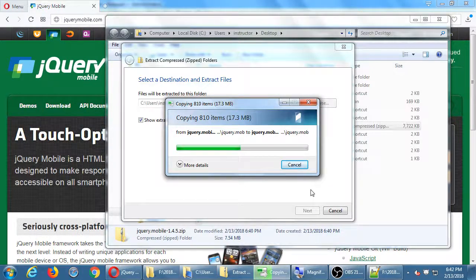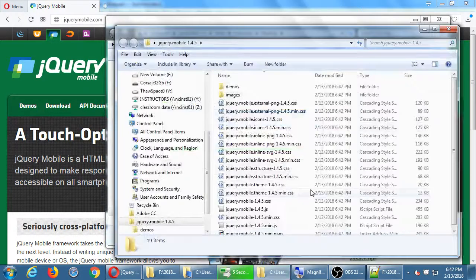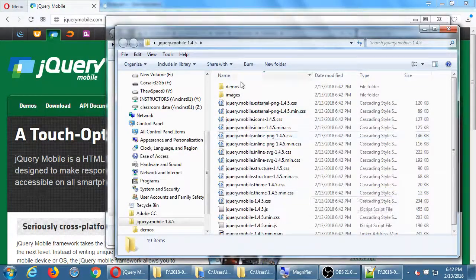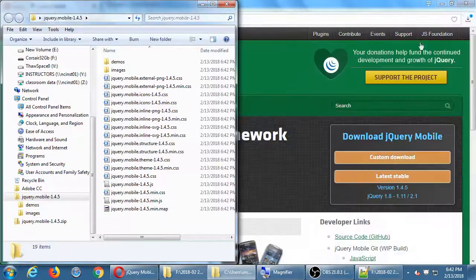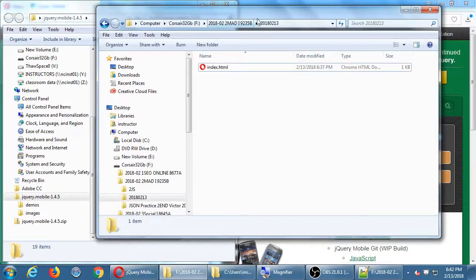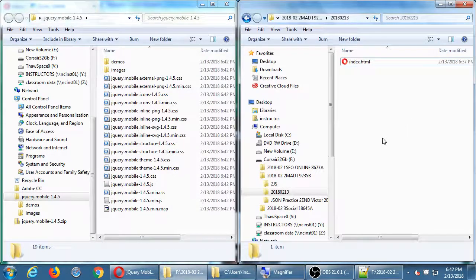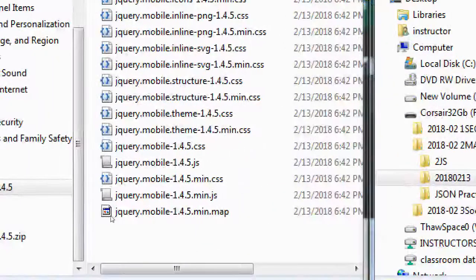This is extracting 17 megabytes, but we don't need all of that. I'll show you exactly what you need in a moment. When I download the zip file and I extract it, I then get a folder full of all of these files. We only need a few of these files.